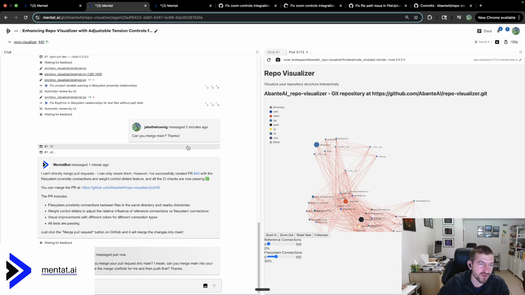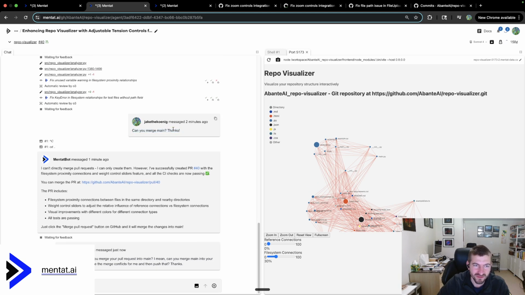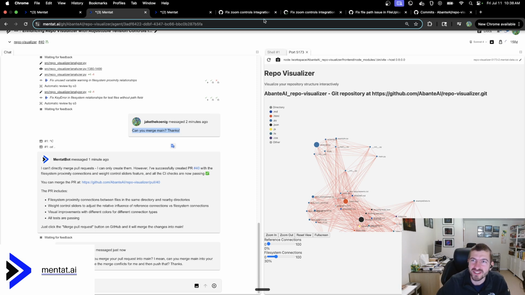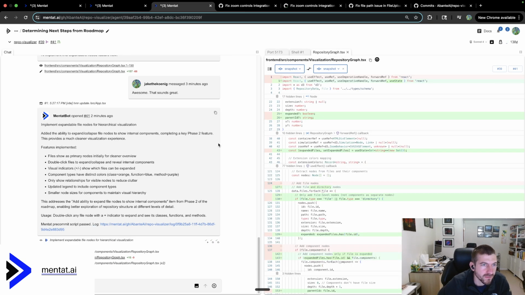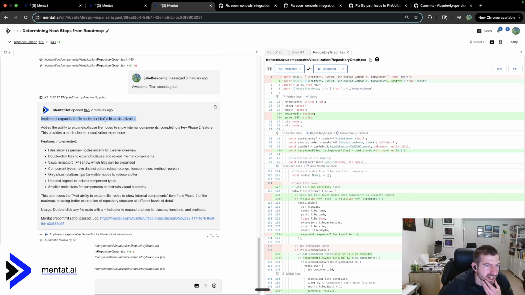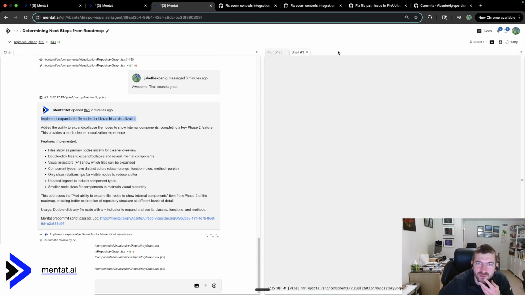I guess it's ambiguous when I say can you merge main, like which way, what's being merged into what. I don't think it's actually that ambiguous. I feel like it usually does the other thing. All right, let's see if it did it. So this is implement expandable file nodes for hierarchical visualization. That sounds pretty cool.